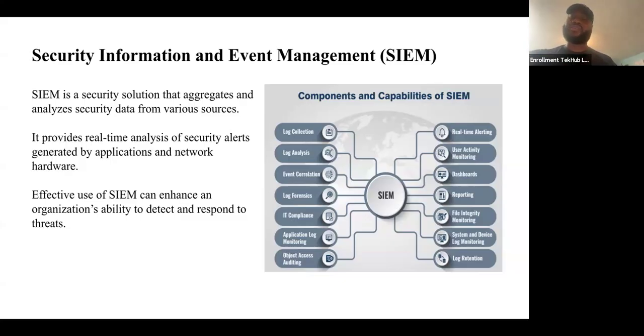So the SIEM is basically the central hub for security data and the central hub for real-time analysis. Everything that is connected to the SIEM, the central hub, will get analyzed, and then we'll use it in mitigation strategies. We can detect and respond with the SIEM. And there you go.